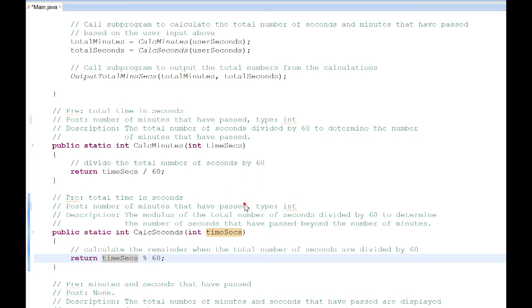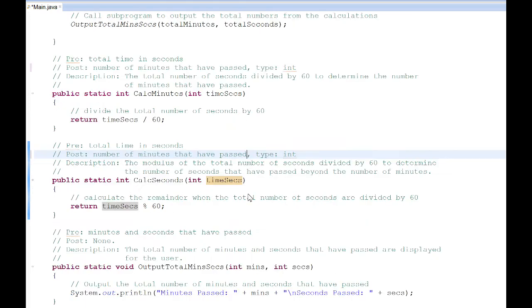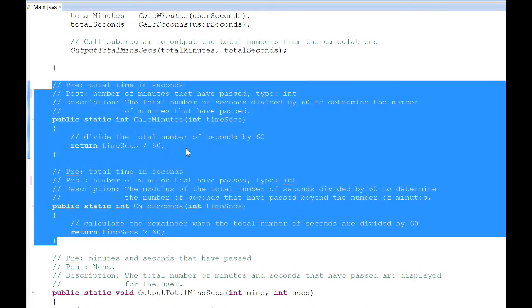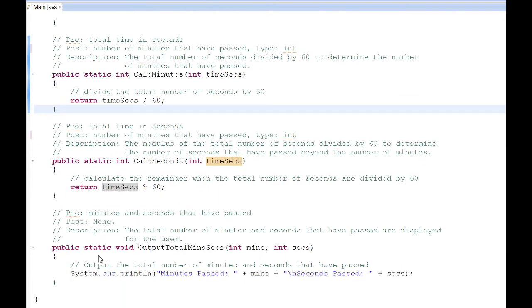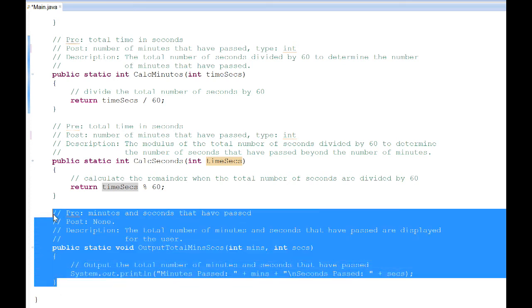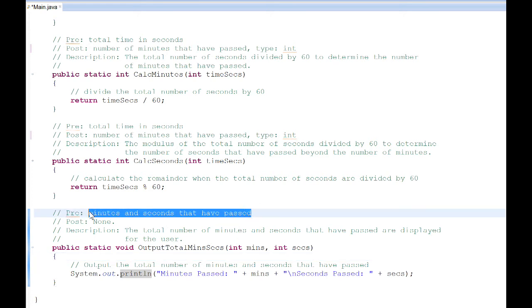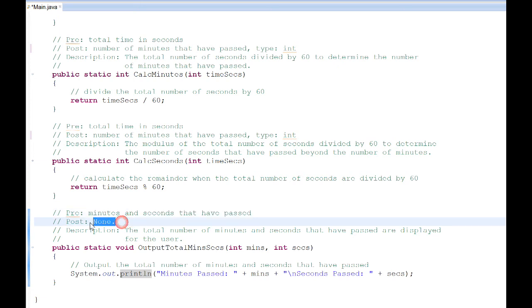And finally, my last subprogram. Well, these last ones were both functions, so I'm returning a value. This next one is not a function, it's just a procedure. So it's going to do some output for me. It's not going to return a value. So after I call it, I do have to pass some information. So I'm passing the minutes and the seconds that have passed, which come from the previous two subprograms. They are calculated and stored in separate variables, but I'm not returning any value.